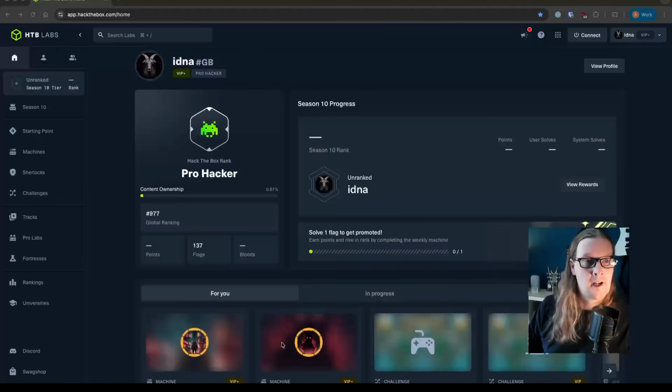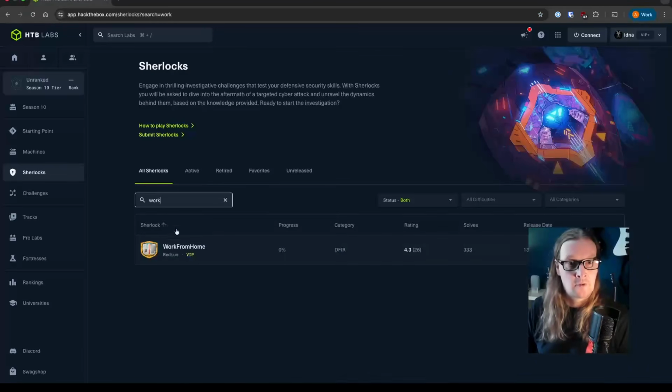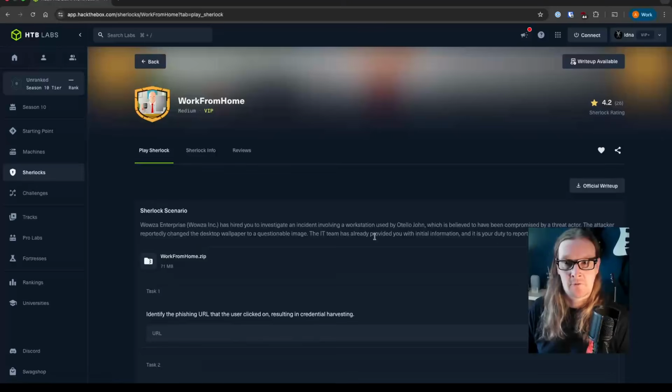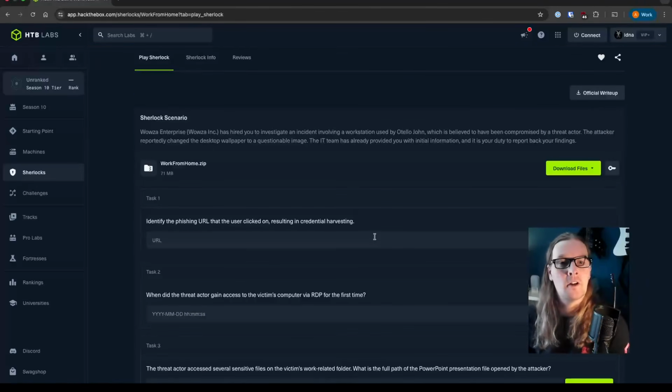So here I am on HackTheBox Labs. I'm just going to browse to Sherlocks, start to look for WorkFromHome, and we can just read through the scenario. Wowzer Enterprise, or Wowzer Inc., has hired you to investigate an incident involving a workstation used by Othello John, which is believed to have been compromised by a threat actor. The attacker reportedly changed the desktop wallpaper to a questionable image. The IT team has already provided you with initial information, and it's your duty to report back your findings.